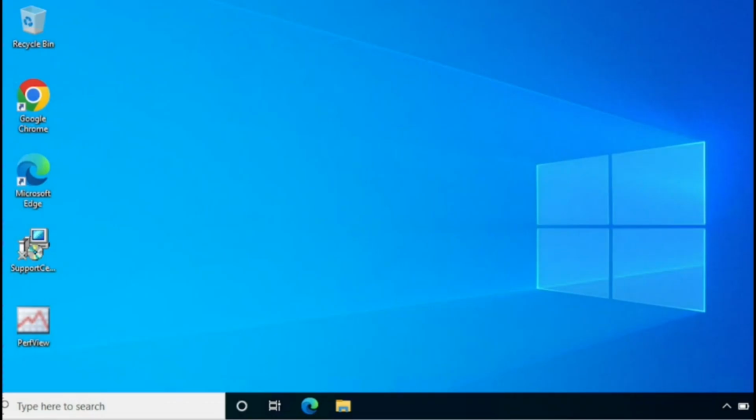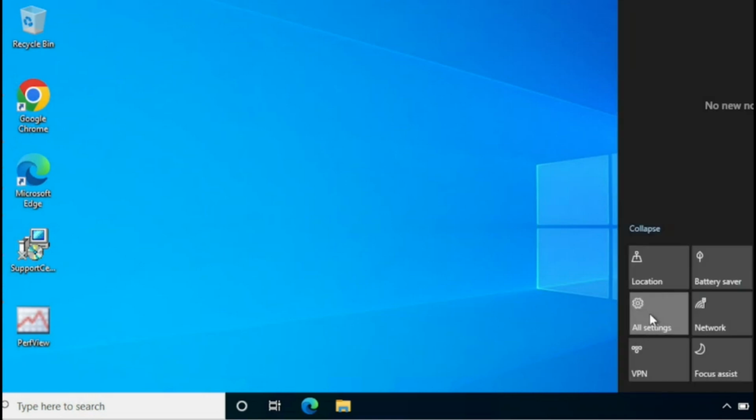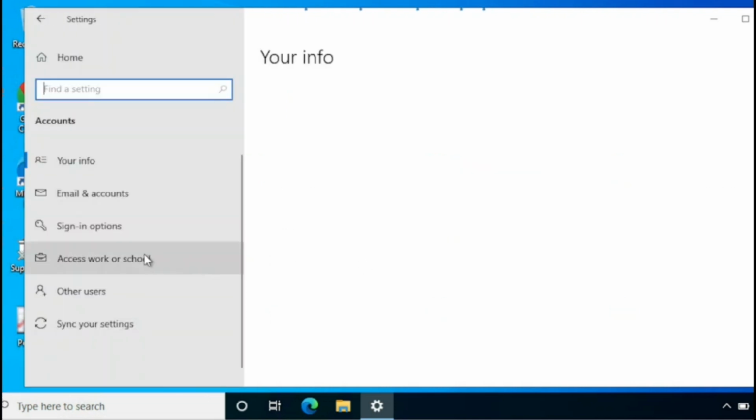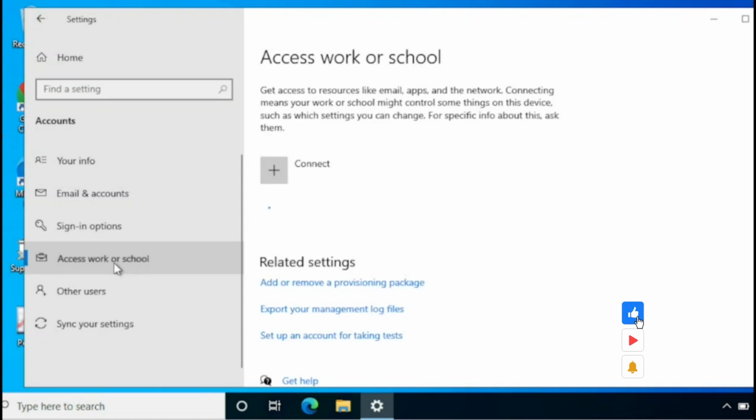Now let's see how to configure the device health monitoring policy. So right now I'm on my client PC. I'm going to show you the current configuration of my device. For that I am going to show you the account part under access work or school.